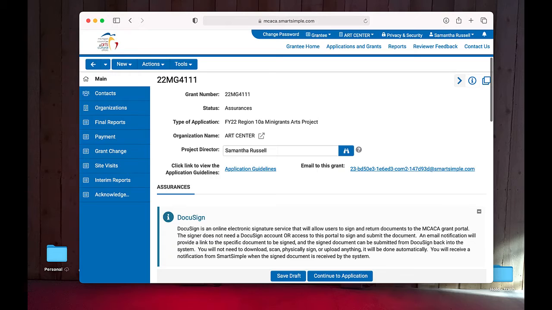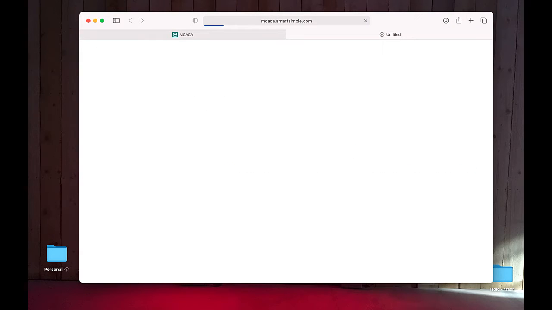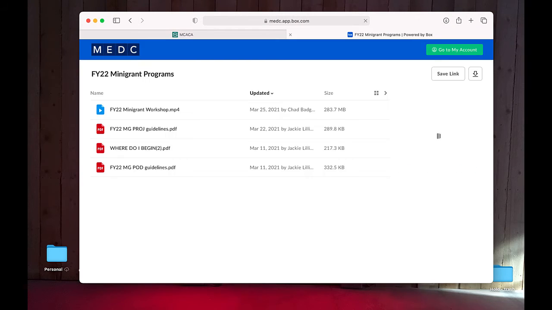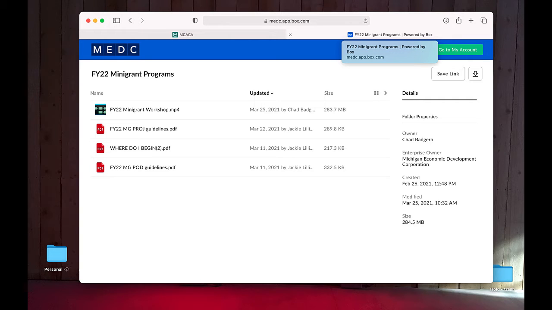There are application guidelines, this link right here. If you click on that, a second tab will open up for the MEDC box. And so you can find a workshop prepared by Chad Bajereau, who works for the MEDC, and it's a font of useful information. So if you still feel stymied after this video, feel free to check out this one here.